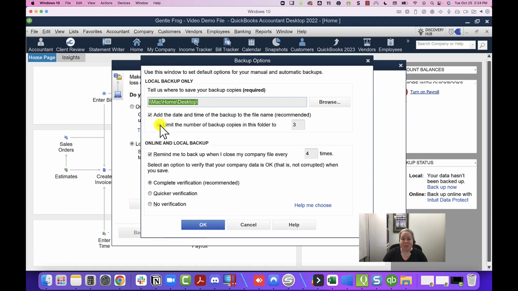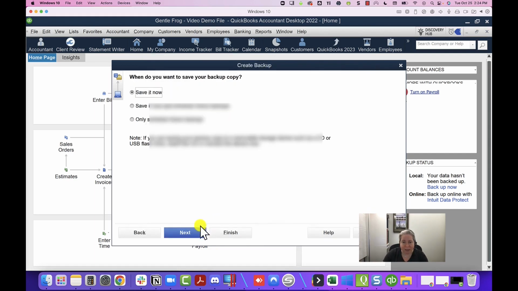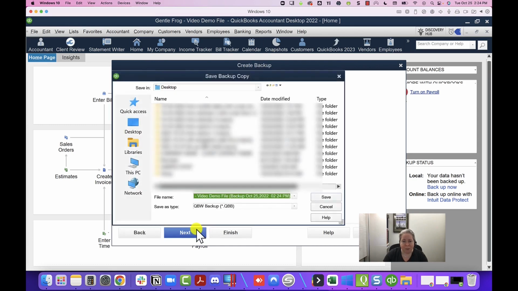I do have these options to limit the number of backups to 3. I don't like that. I want to have unlimited backups if I want. And then remind me to back up every time I save my company file, every fourth time, every third time. Let's just make it every 2 times. This thing should remind me to save a backup. I'm going to go ahead and select OK. I'm going to choose Continue.